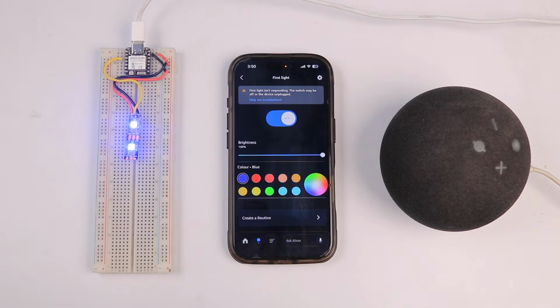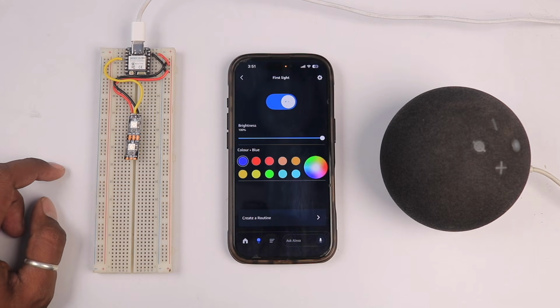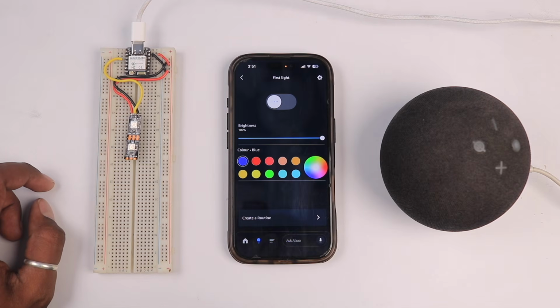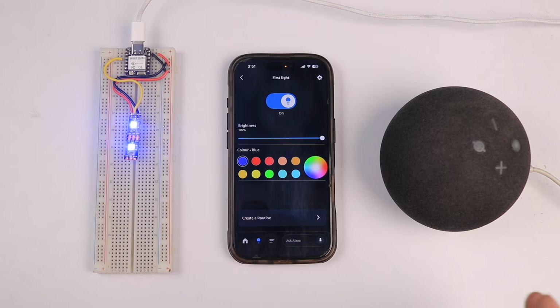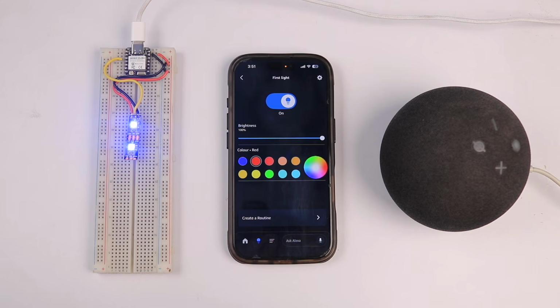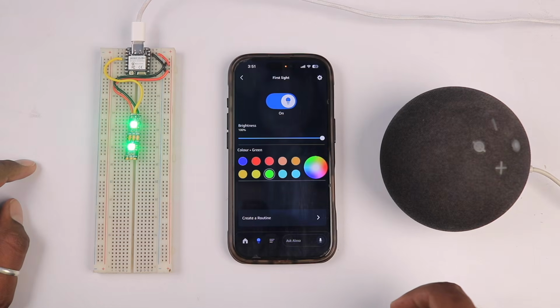So I'll try to turn off the light from here, and yes, the light got turned off. And now let's just turn it back on. And yes, not just on and off, but we can also change the color of our choice. So if I tap on red, the light should change to red. And yes, it did. Similarly, I can tap on green, and it worked.